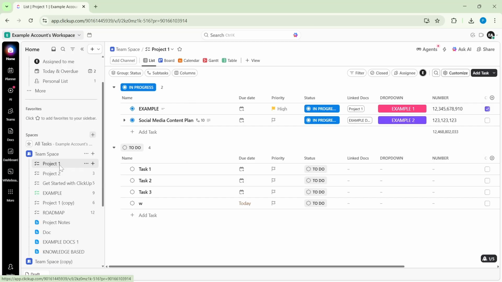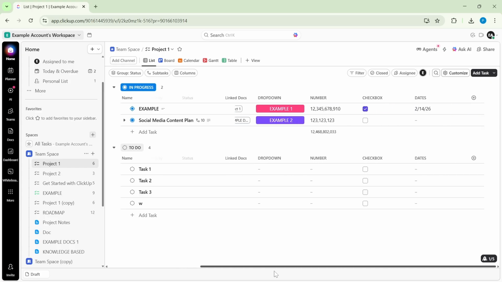With your list open in List View, look to the far right of the column header bar. You'll see a small plus icon. This is where you add new columns to your view. If you don't see it, try expanding your window or ensure you're in List View rather than Board or Calendar. Click the plus icon to add a column.